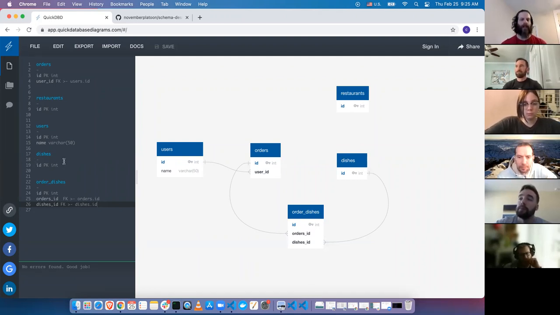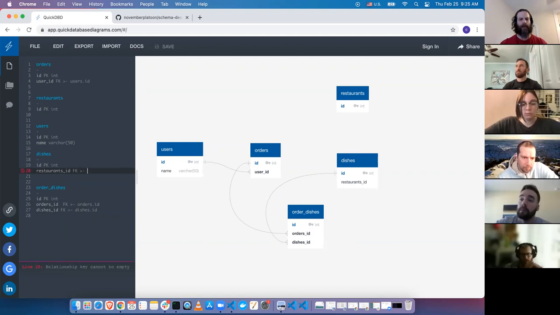So we'll add a key on dishes. That will be restaurant's ID. That's a foreign key. And that's going to point to dishes.